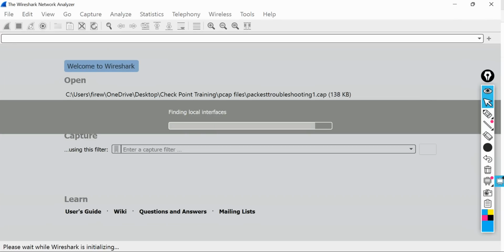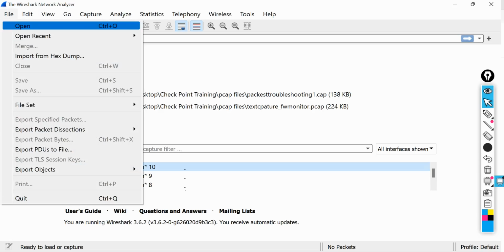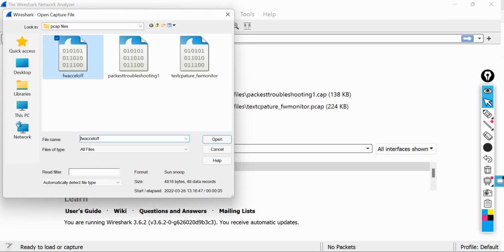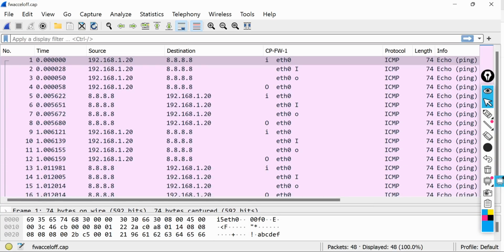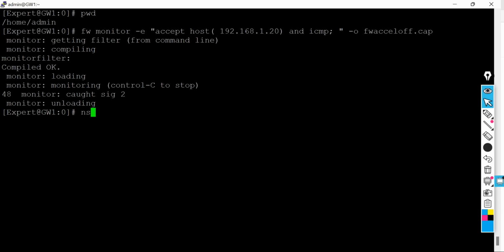Okay, it's up. Open. Awesome. See, this is the difference, guys: the CLI output and the Wireshark output. Let's compare it real quick. Same command I am running. Okay, no difference.